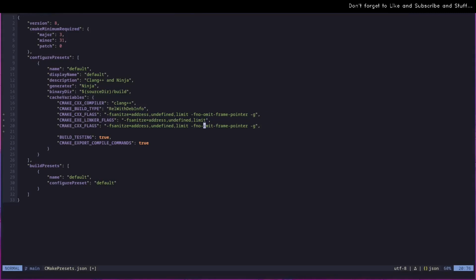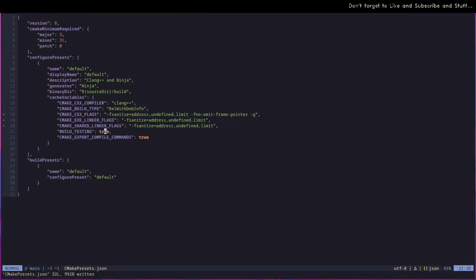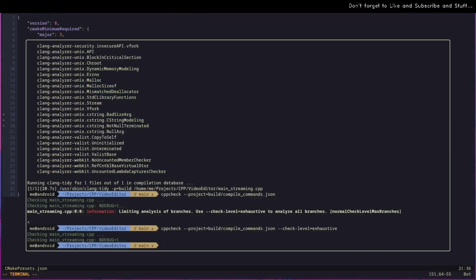we don't need the rest of that. Also, we don't need the rest of that here. And this is for the shared linker flags, like that. And with that, we can reconfigure our binary with cmake reset default.